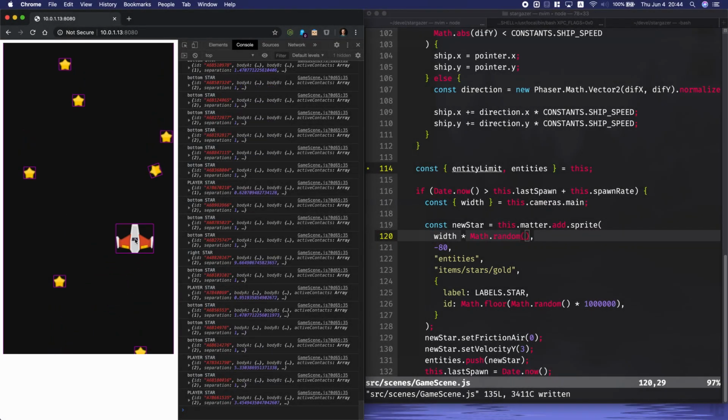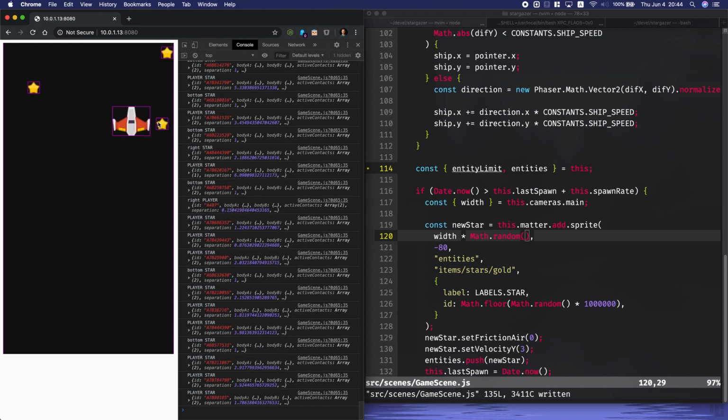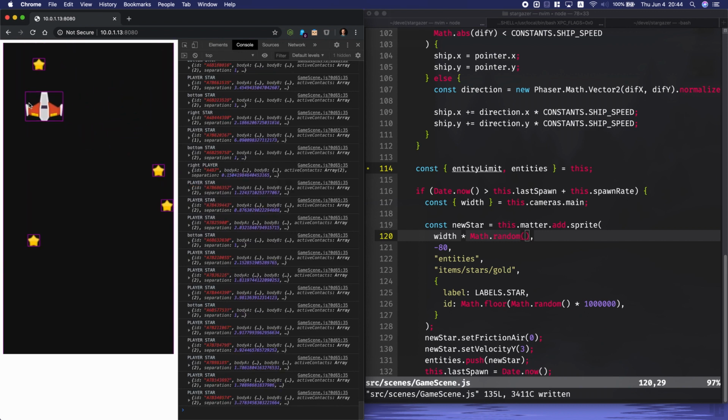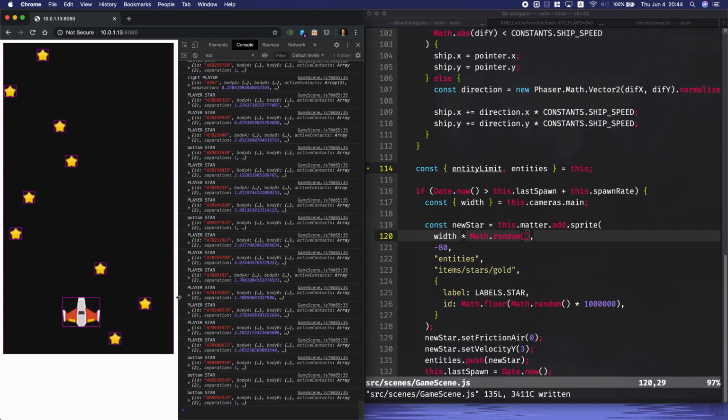Welcome back. So in the last episode, we started making it so that the stars spawn randomly every 500 milliseconds, and they regenerate after they disappear when they hit the bottom of the screen.